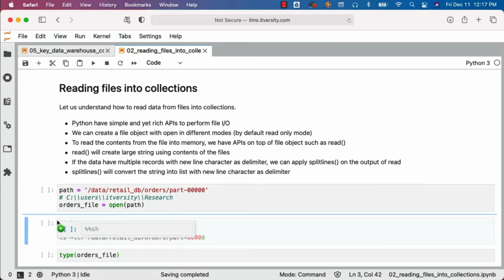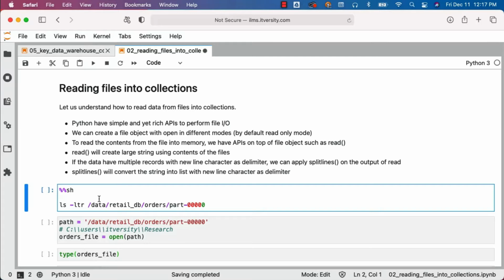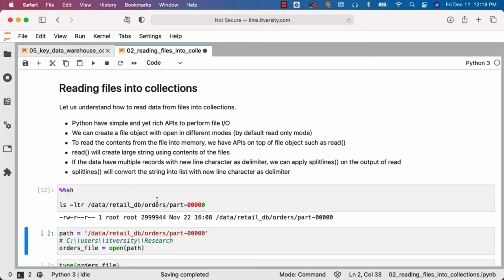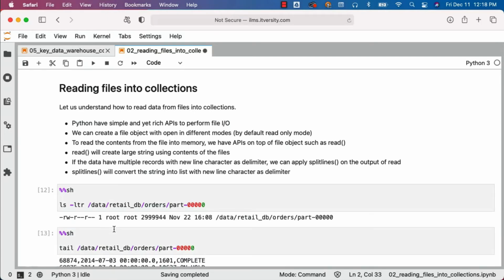Now let's perform these operations hands-on so that we understand what we are talking about. First, I am using this sh magic or shell magic to actually interact with the underlying file system to validate that this path is correct. If you are using Windows, this might not work, but on Linux or Mac, you should be able to use this to actually review the details about your files. You can see that there is a file in this location. If you want, you can also use the tail command to preview the data like this.